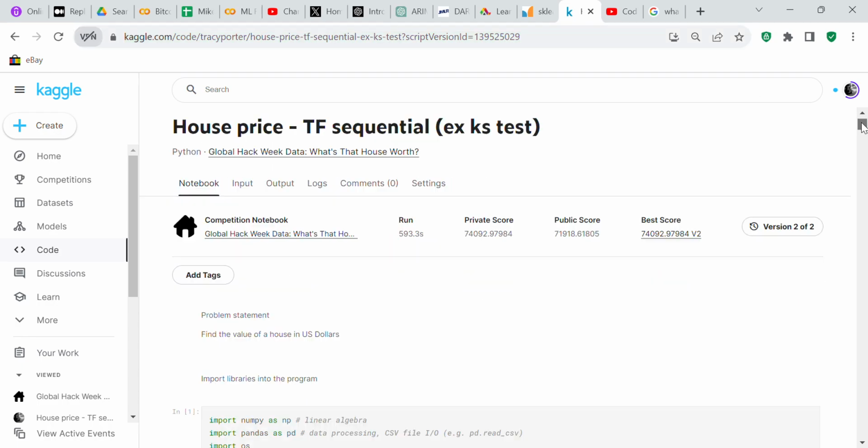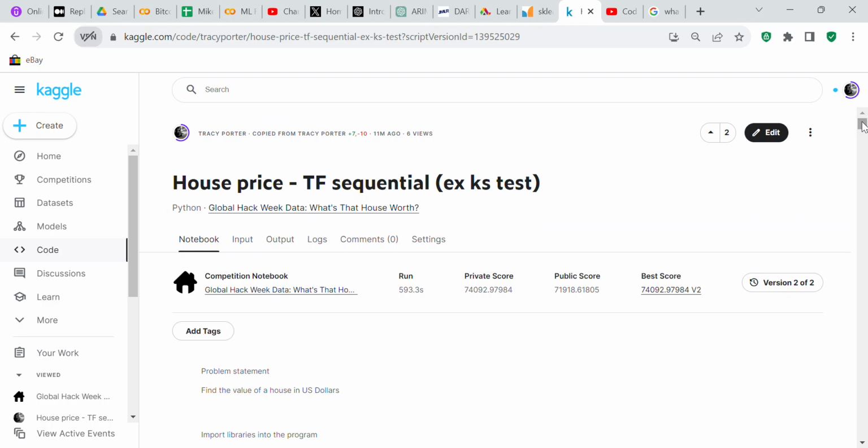I tried several models. I tried a functional model. I used a sequential model and a functional model, and the sequential model worked best. I tried several different methods to try to improve my score, but this method that I'm using right now was the best score that I could get.